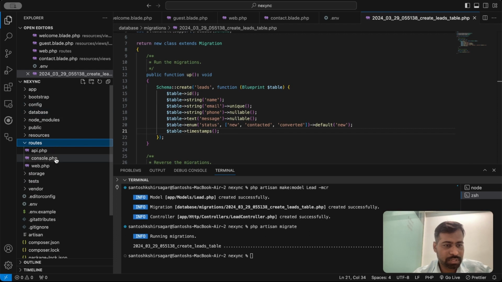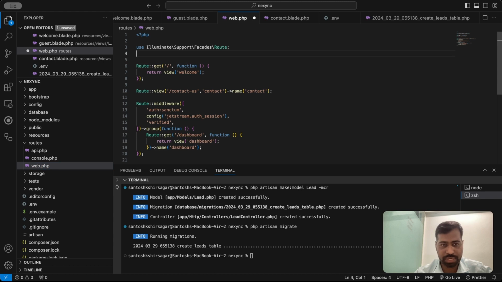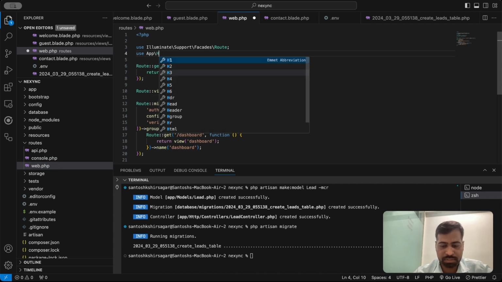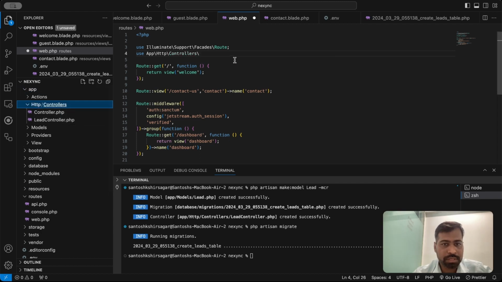Okay, now I will go to the routes file, then in web.php. Basically I will use that controller: use App\Http\Controllers\LeadController. I will just check this: Http slash Controllers slash LeadController.